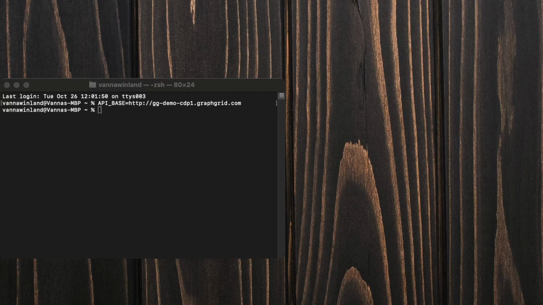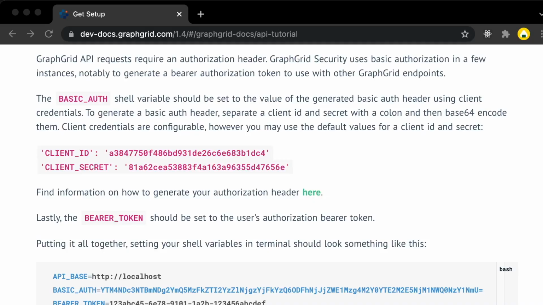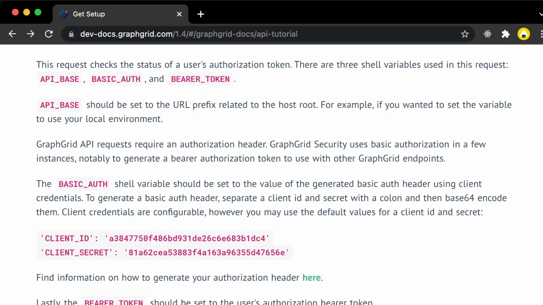The basic auth variable requires a bit more explanation behind it, but it's a large value that can be cumbersome to copy and paste over and over if you don't have a variable set. The first step is to generate a basic authorization header using a client ID and secret. You can configure these values, but you can also use the default ones. To receive this value, separate a client ID and secret with a colon and then base64 encode them. If you have any questions about security or generating a basic auth header, there's a link within the shell variable instructions where you can find out more information.